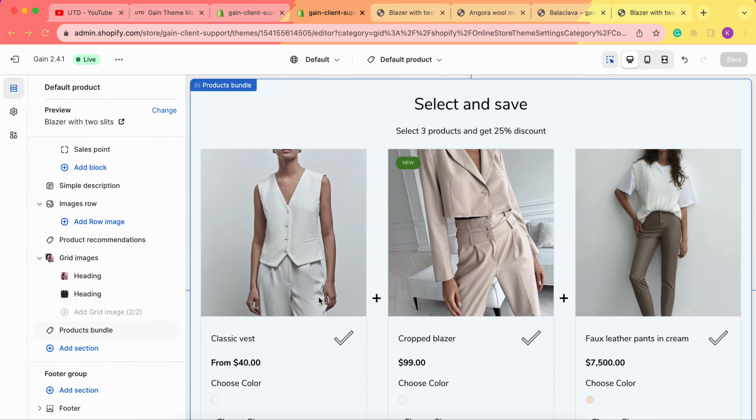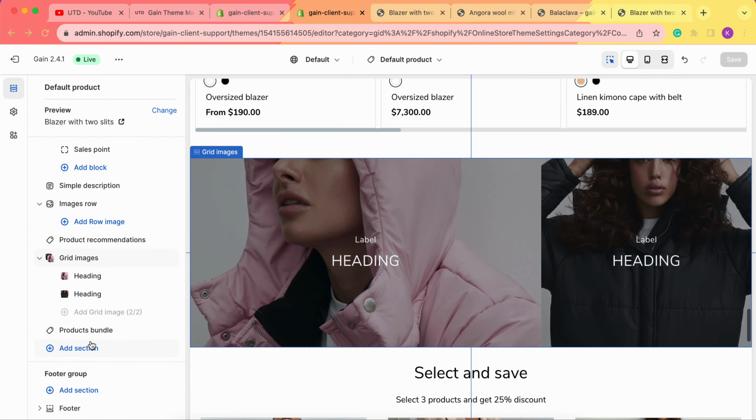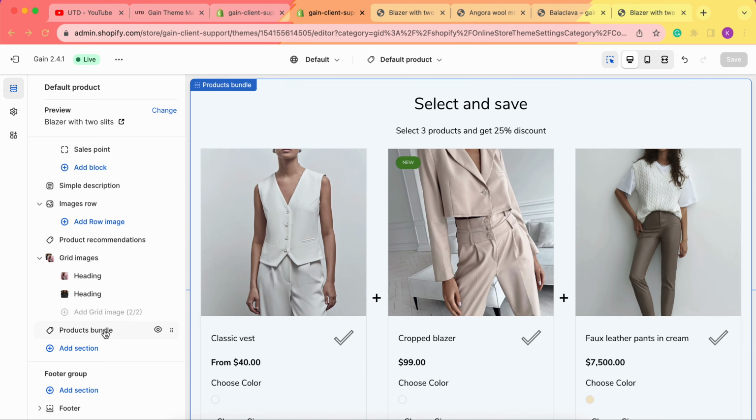And this is it. These are all of the instructions on how to set up your products bundle section for the homepage, for the product page.